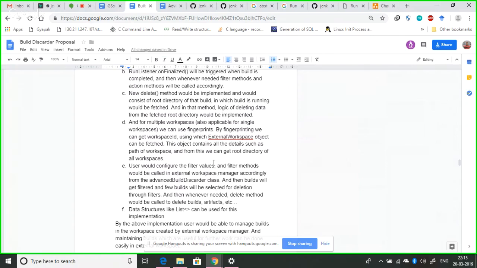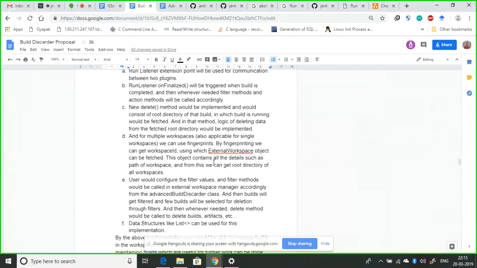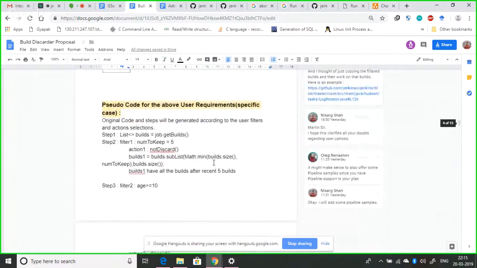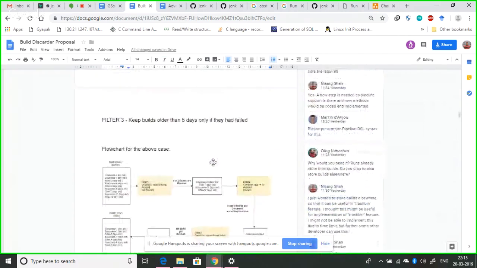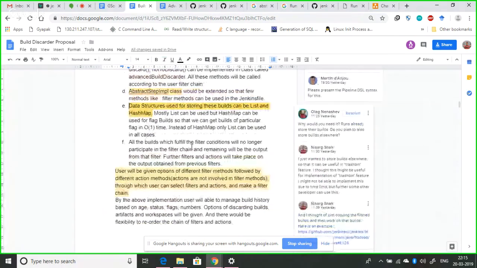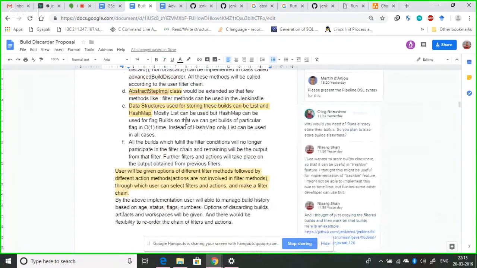Okay, yeah, I just got that. Yeah, okay, so I'll just have a look at it once more. And one more thing to clarify with Oleg sir, that he has commented here about why I have mentioned the data structures point in the proposal.